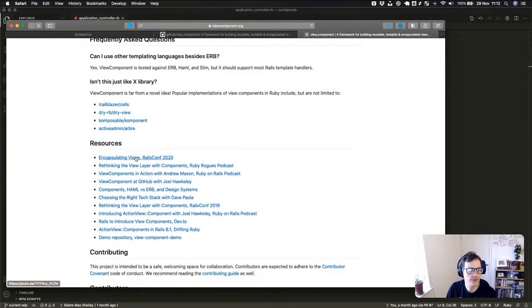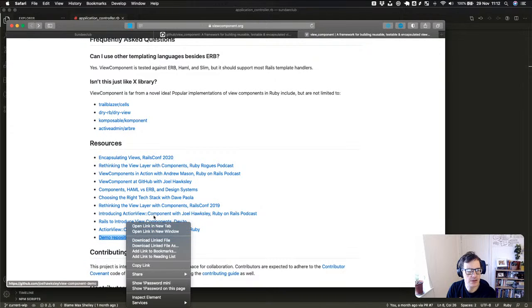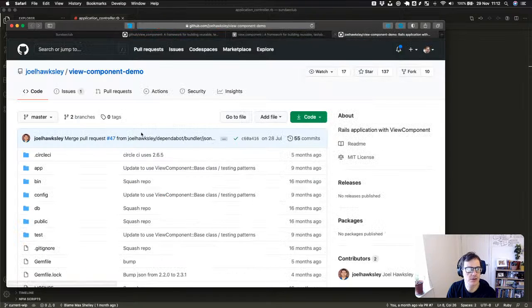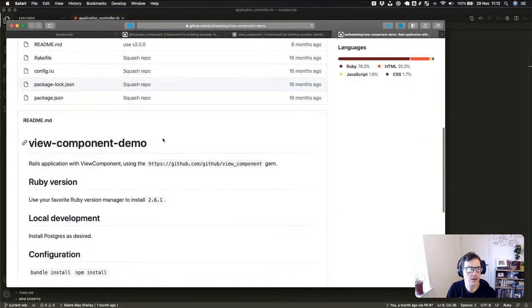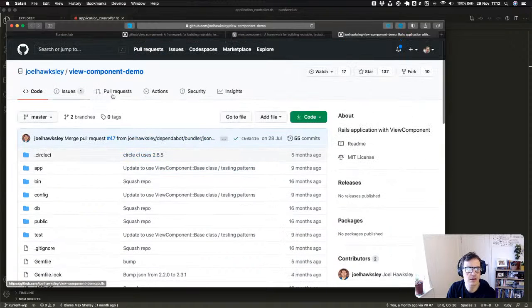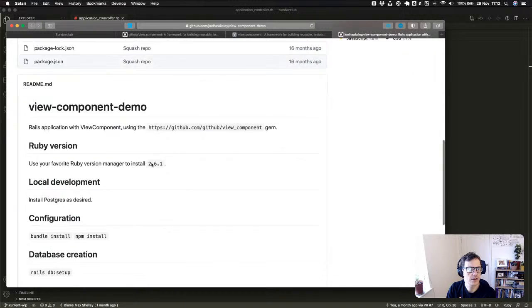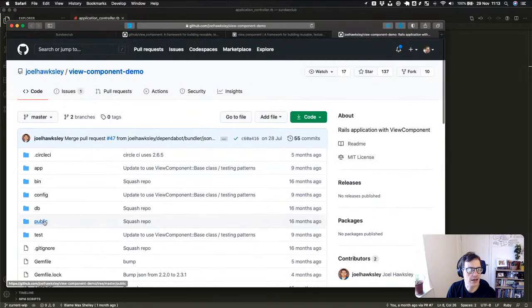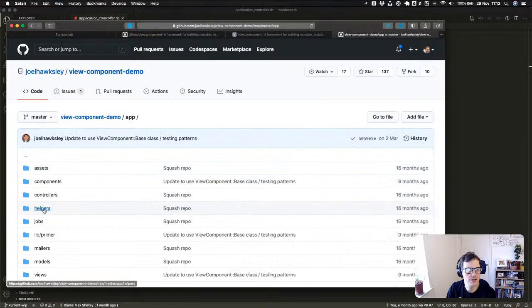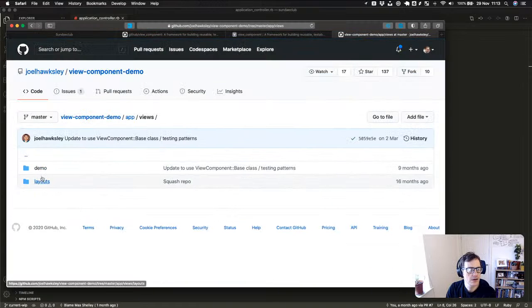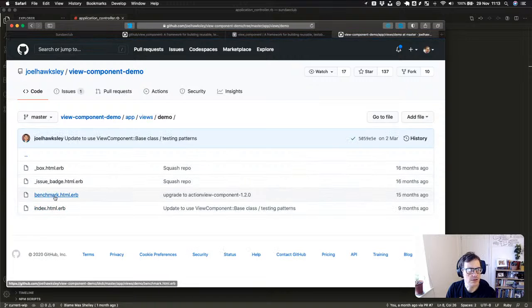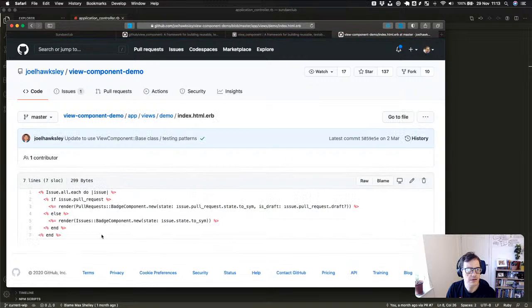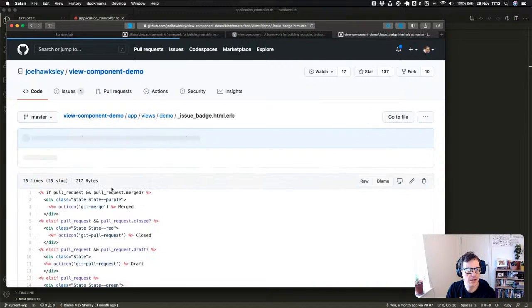Cool, and there's RailsConf stuff as well. What would be really, really cool is to see it in action on a project. Here is a demo repository, and is there actually a link to something? No, okay, but can we go and look? What does this view? What does this actually do? So demo. Oh, okay. It literally just has pull request badge component, issues badge component. So it does some stuff with GitHub, I'm guessing. Issue badge.